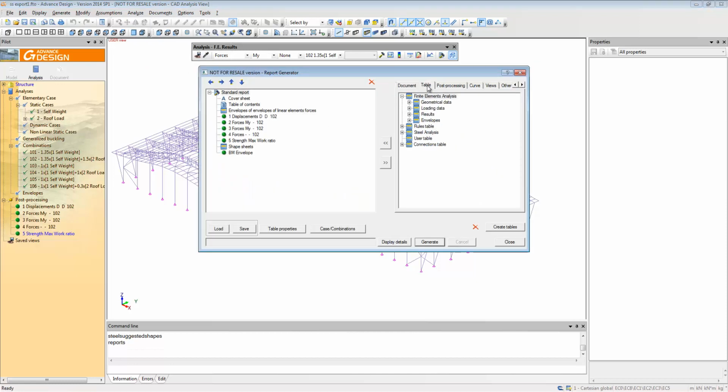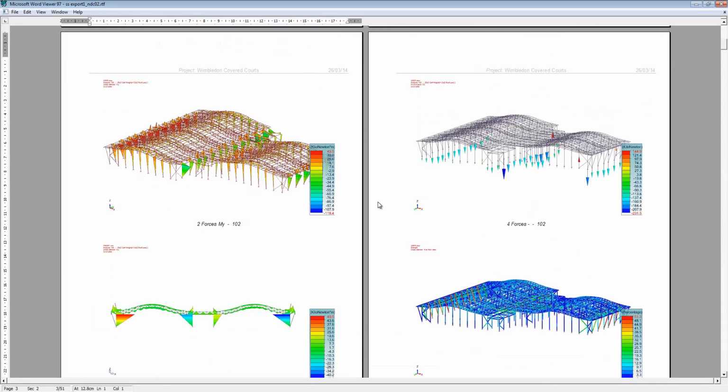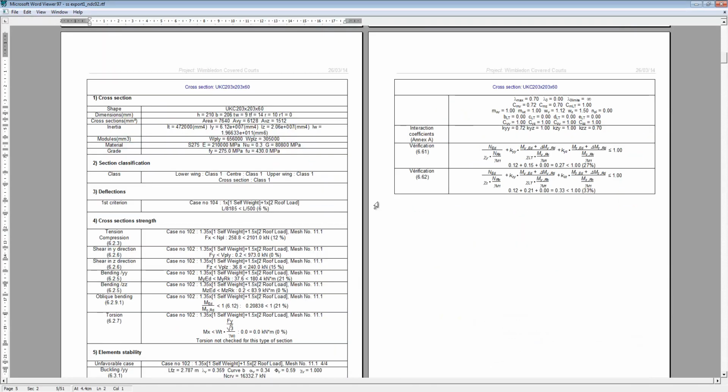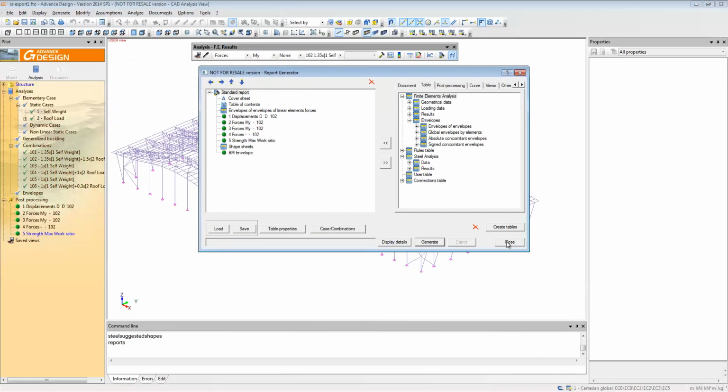And also we can generate a report the same way as we can in SuperSTRESS. You can import any of your tables, any of your views or curves that you've created, and create a nicely formatted report directly to Word or PDF if you want to, so that you can see all of the information inside of Word, inside of an RTF file in this case.